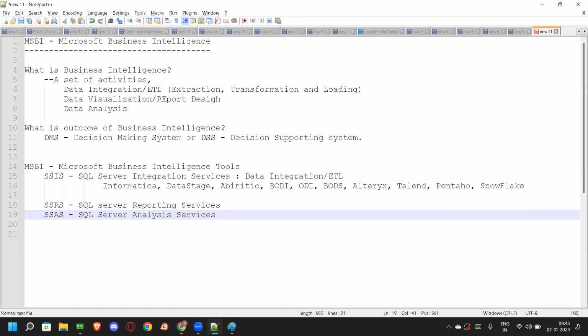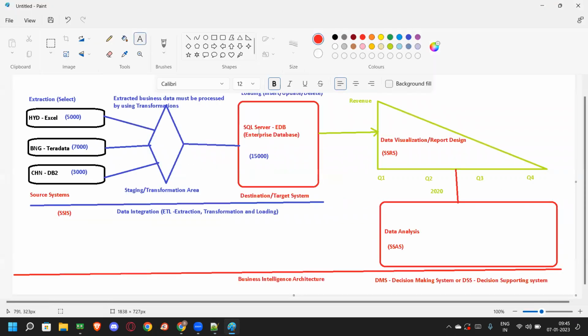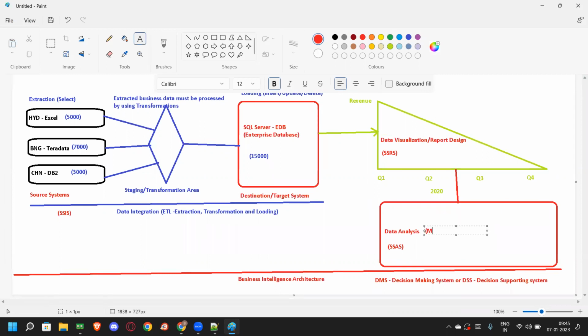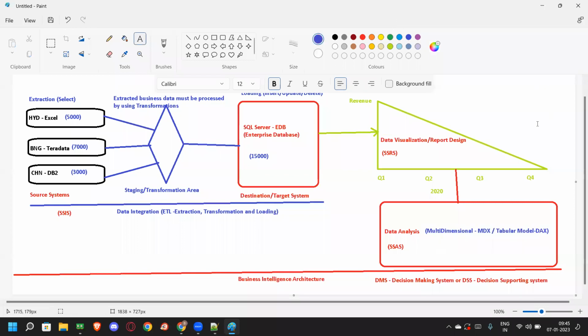By using SSIS, you can perform the ETL and data integration activities. By using SSRS, you can perform the data visualization. By using SSAS, you can perform the data analysis in a multi-dimensional model or a tabular model. The multi-dimensional model uses MDX script and the tabular model uses DAX scripts, data analysis expressions. Don't worry, I don't want to confuse you, I'm just giving information.